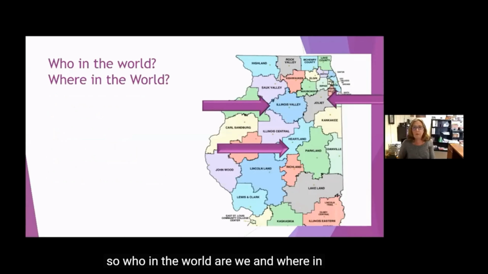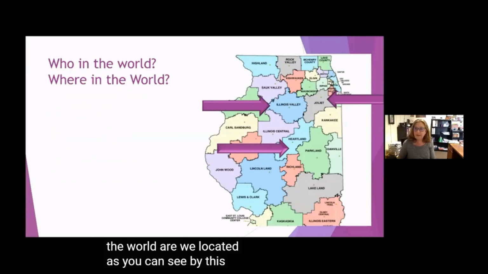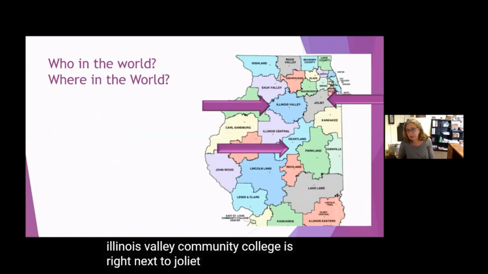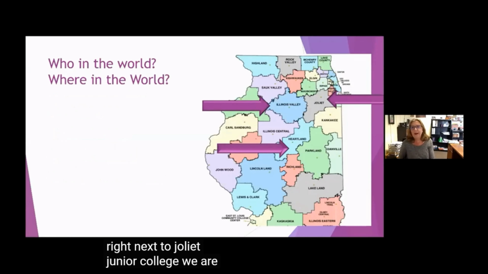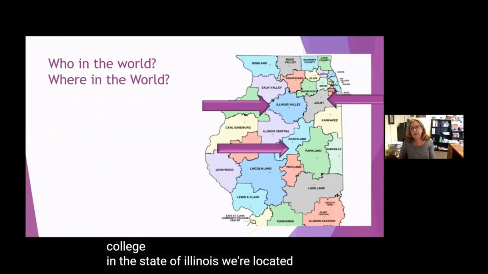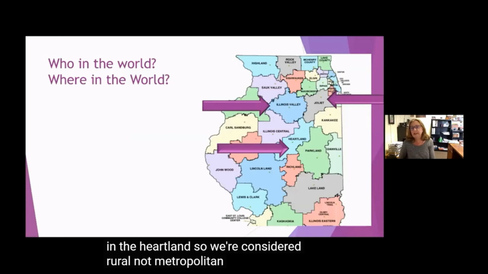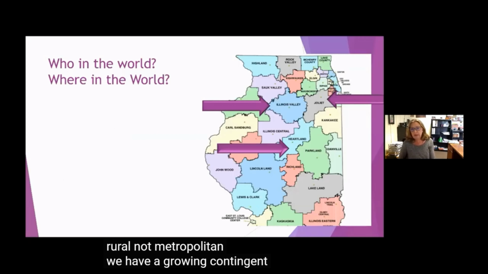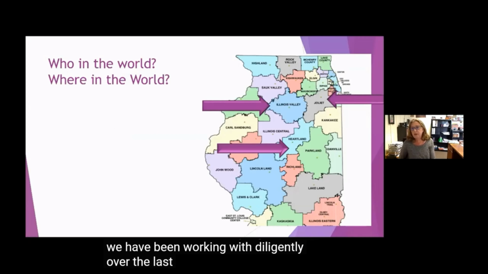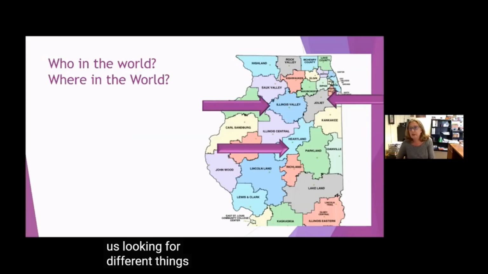So who in the world are we and where in the world are we located? As you can see by this lovely map of the state of Illinois, Illinois Valley Community College is right next to Joliet Junior College. Our claim to fame is we're the second oldest community college in the state of Illinois. We're located in the heartland, so we're considered rural, not metropolitan. We have a growing contingent of career and technical education programs that we have been working with diligently over the last couple of years, and really work well in this area with our employers and those students who are coming to us looking for different things.